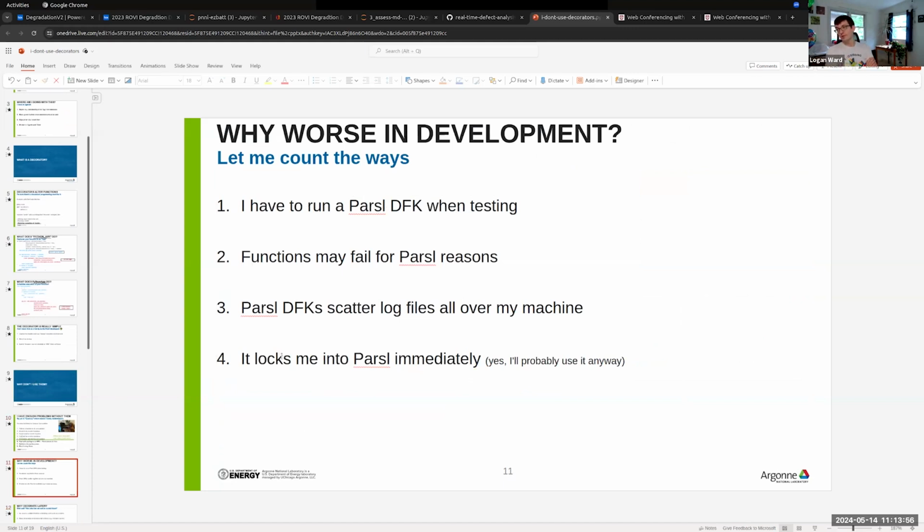So there are a couple of reasons, besides those issues, for delaying the use of that Parsl decorator. To be more specific, I don't want to have to run Parsl when I'm testing my functions. It slows down the testing process significantly. I don't want to have to debug my science and Parsl simultaneously. And then I've got a few things that are more aesthetic. I don't like all the log files that it produces, and it locks me into Parsl immediately.